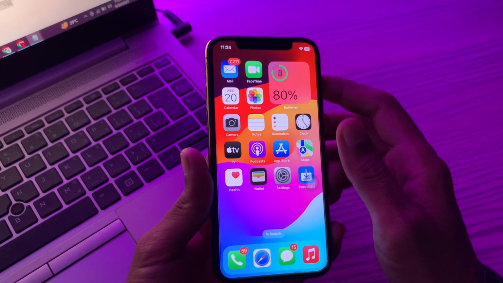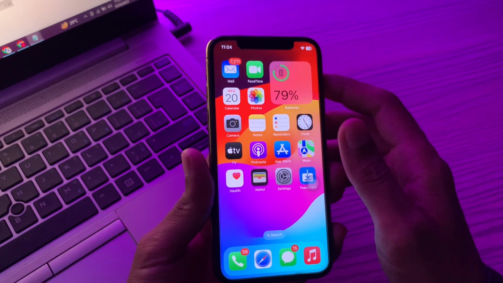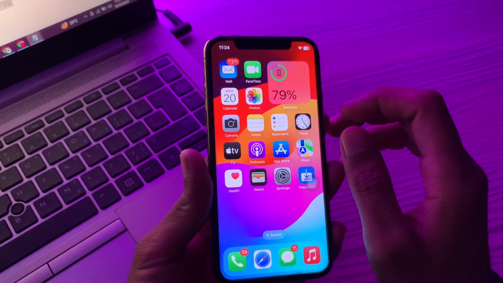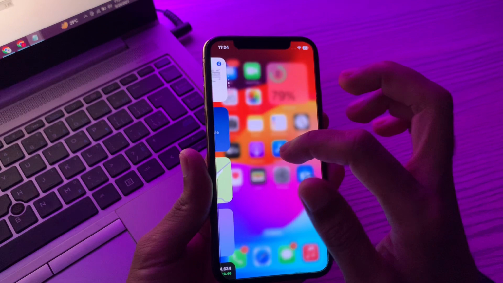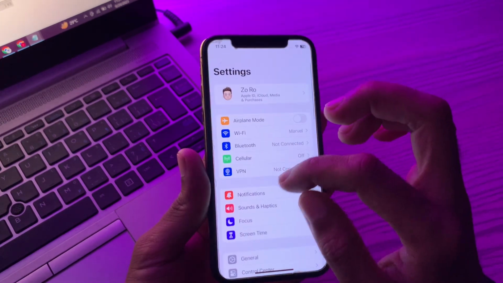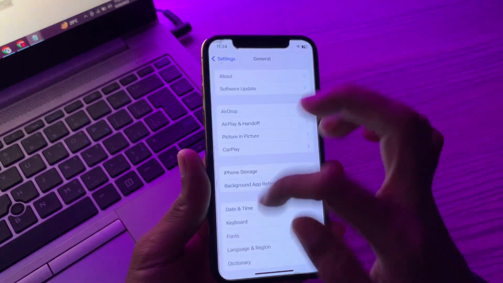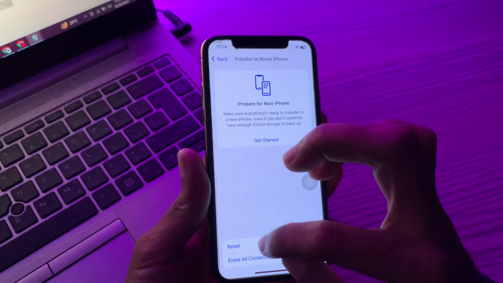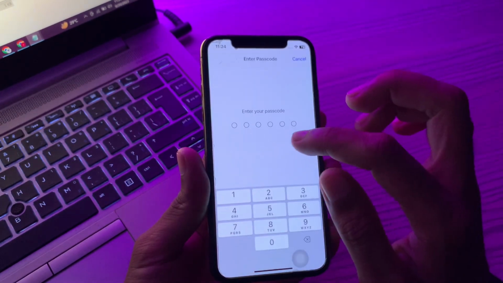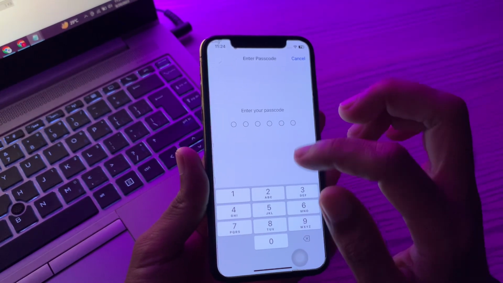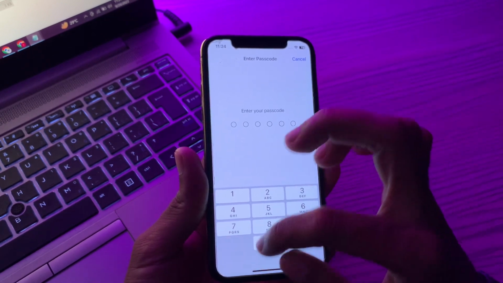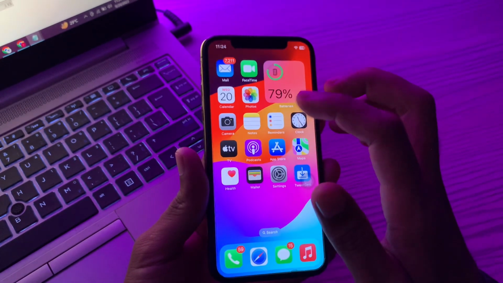The next step is reset settings. If you have tried everything and are still experiencing battery drain, you can try resetting all settings on your iPhone. This won't erase your data but will reset all settings to their default values. You can go to settings, click on general, scroll down, click on transfer or reset, click on reset, reset all settings. This will also erase your Wi-Fi password, so make sure that you know the password before doing this step. Then move on to the next step.